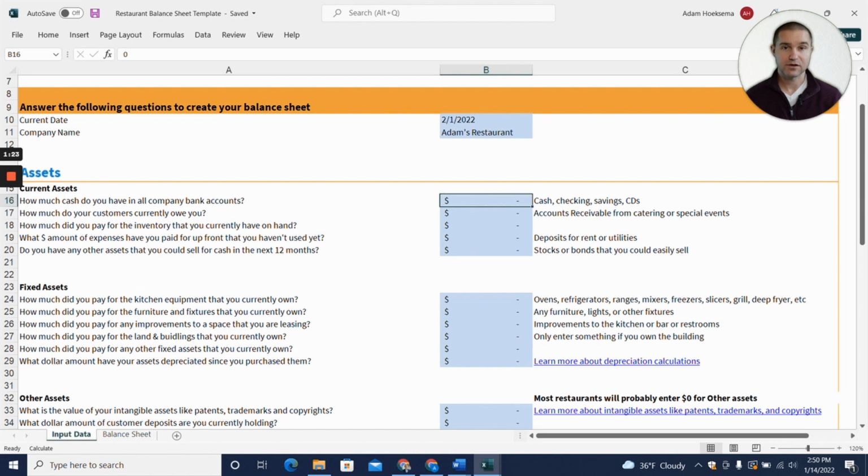Now in this first section, you're just going to put how much cash you currently have in company bank accounts. So if you are being asked to create a balance sheet for a startup, what you might want to do is fill this out more as a projection. So what will your balance sheet look like once you get started? But if you're an existing restaurant and you already have cash in the bank, you already have equipment, and you're being asked to complete the balance sheet for the current date, I'm going to show you how to do that.